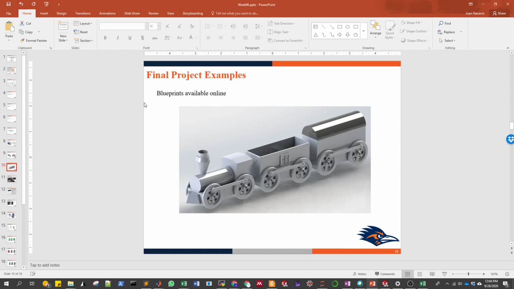There are also blueprints available online. For example, this toy train is very popular. It only has the train and one wagon, but once you do one wagon, you can do more. That was because this group had a lot of members and they needed more parts to be modeled, so they just add more components to it.